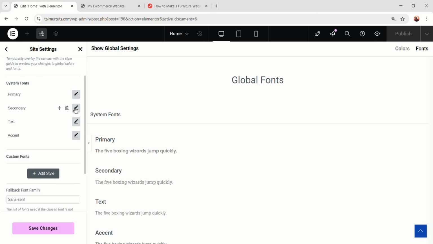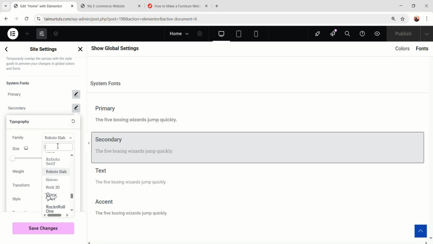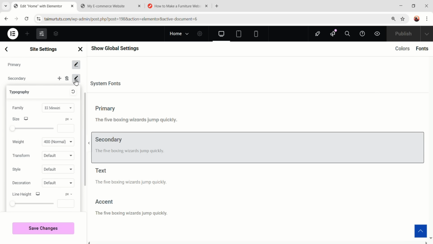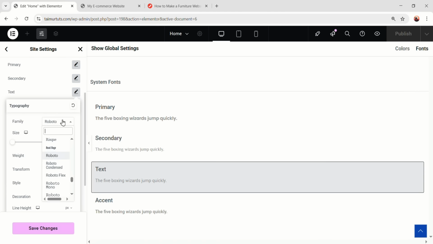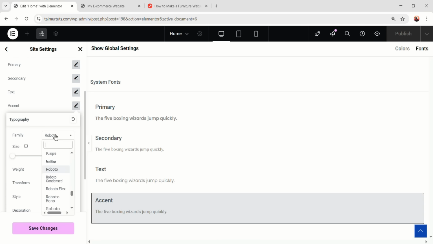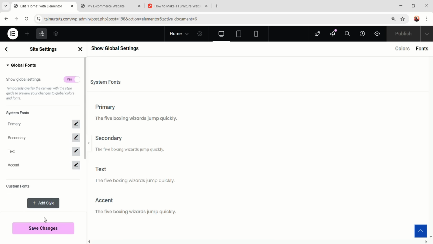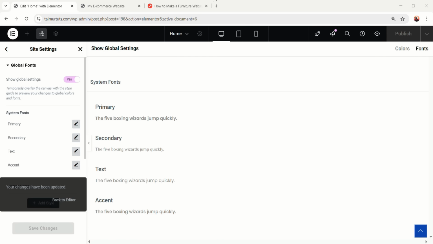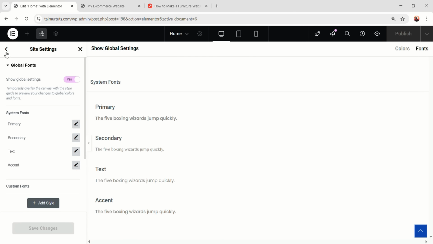Now open the secondary, and I'm going to make it this Elmessiri font, because this font will be used often. Okay, close it. Now for the text, just make it Poppins again. And finally for the accent, Poppins again, because most of the font family will be the Poppins in our website. Okay, now click Save Changes. Alright, now let's go back.